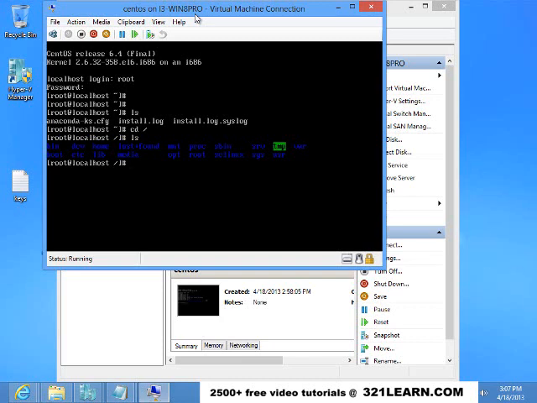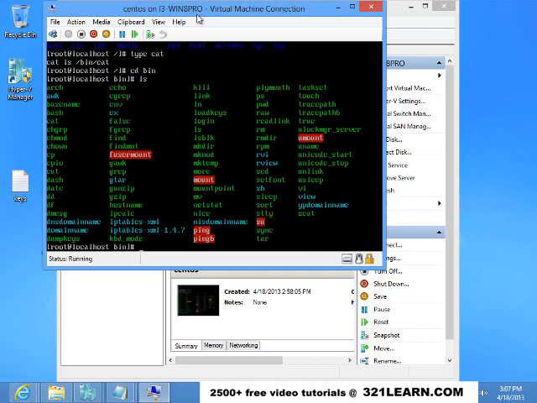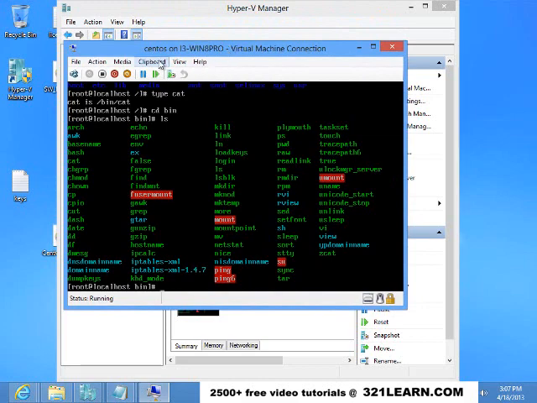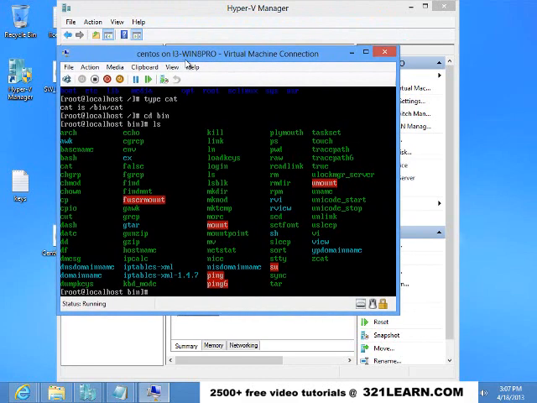LS is listing. So there are some of the applications that are installed and pretty much everything I'm familiar with, but you can go around and play around with these. And basically that's CentOS, and this is the minimal installation. So again, there are a lot of other things that you can install with this. I'm going to stop this, or we'll shut it down.